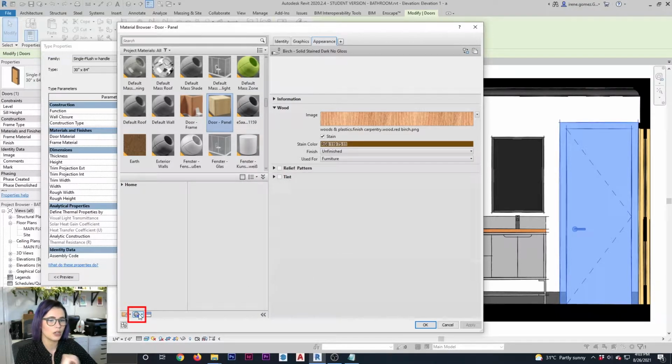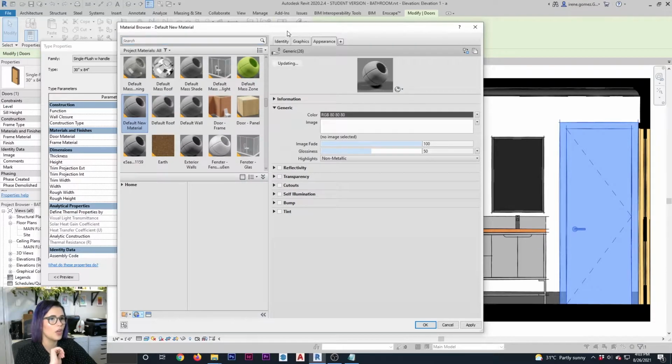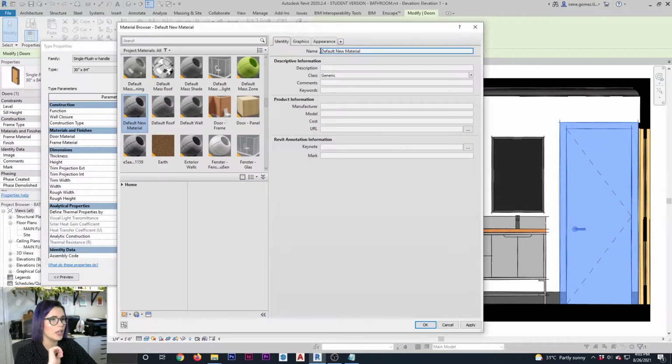So I'm going to go here on the bottom left where there's the sphere with a plus to create and duplicate materials, and I'm going to create a new material. Now I'm going to go under identity, and I'm going to rename this material millwork white. The reason for that is because in this proposal, I wanted all of my door and window framing and trims to be just plain white. I don't want them to take away from the rest of my rooms.